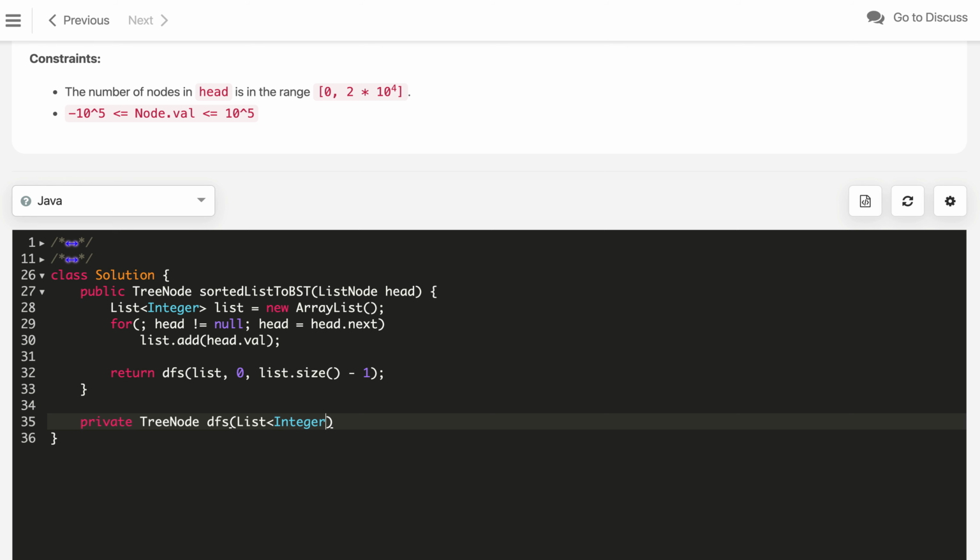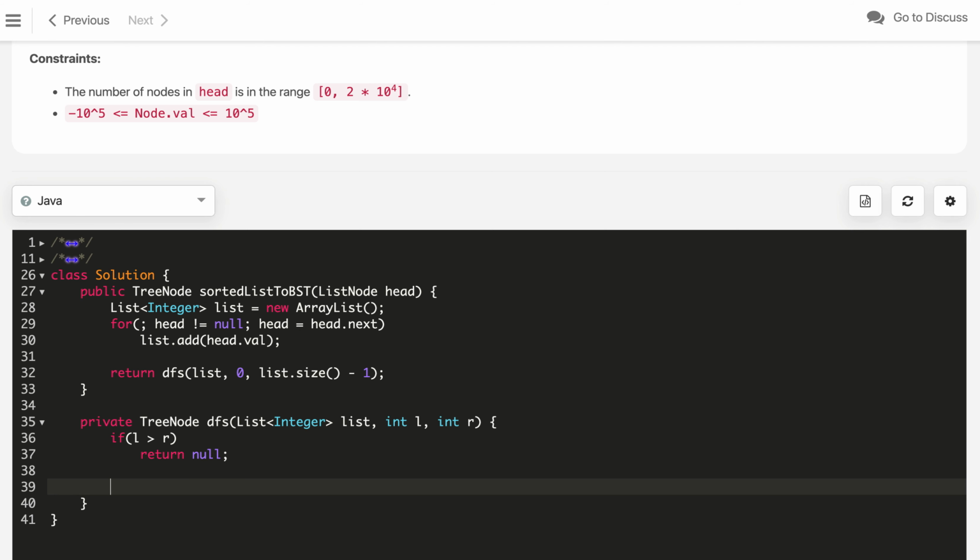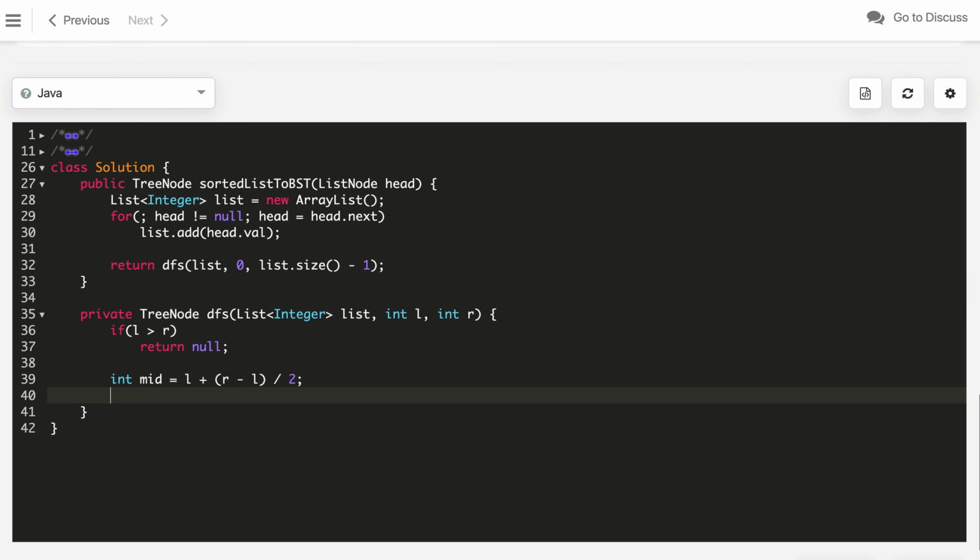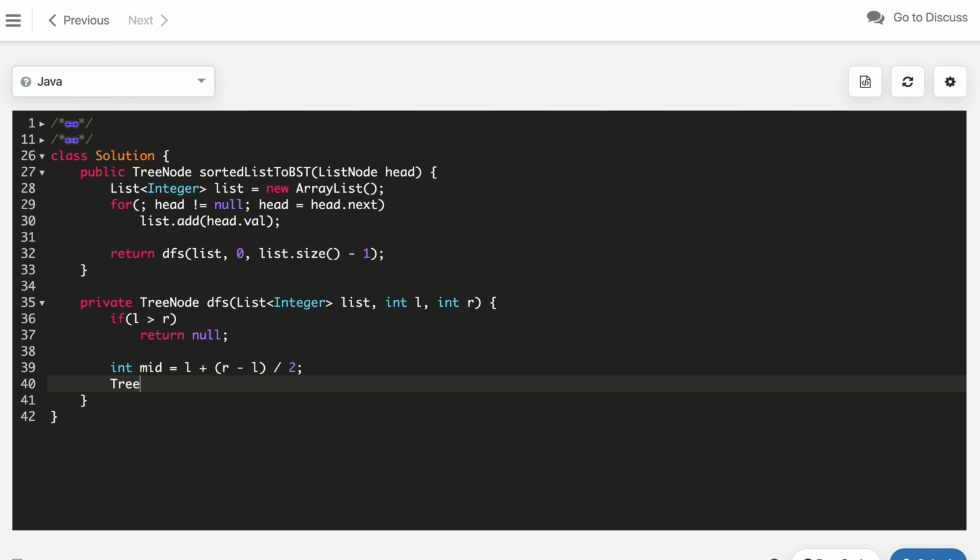We are getting an integer list and the indices L and R. Once we have this, the base case is if L crosses R, just return null over here. Once that is done, first we will get the mid, int mid. You can do L plus R by 2 as well, since the boundary is very small, but let's do it this way so that we can avoid integer overflow. Once done, we create a root node first, TreeNode root, which is new TreeNode of the value at that index, list.get(mid).